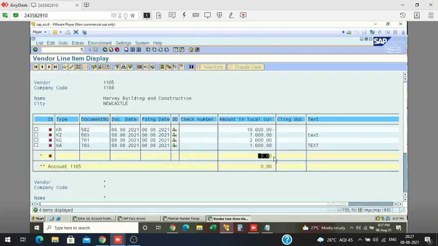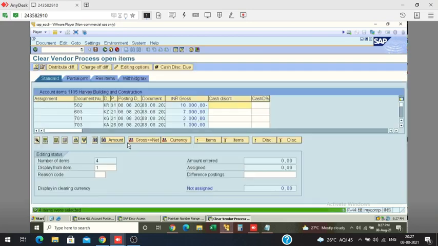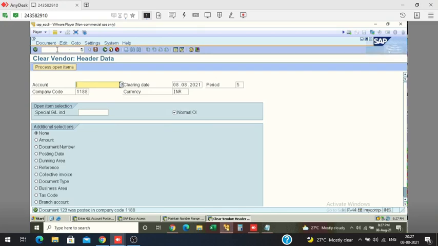See, balance is 0 now, but all are open items. So if I have paid all the amount, why are they open items? Balance is 0, but still open items. I don't need the open items, so I have to clear them through F-44. Vendor account is 1105. Then process open item. See here all line items are showing. Now you have to save only. Document is created.